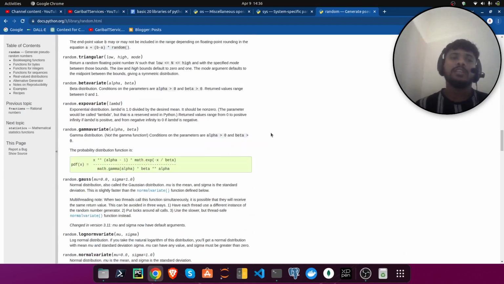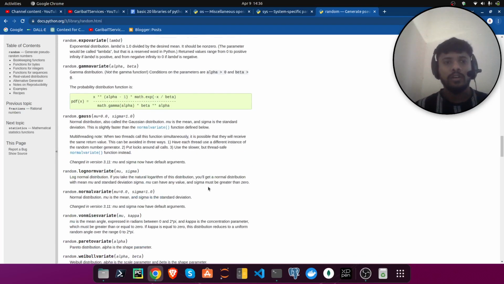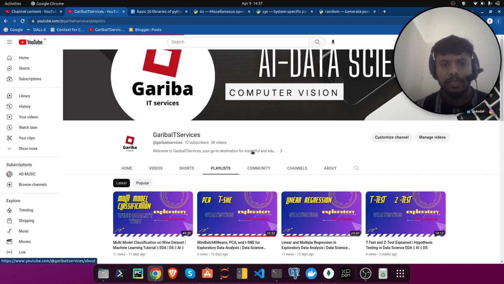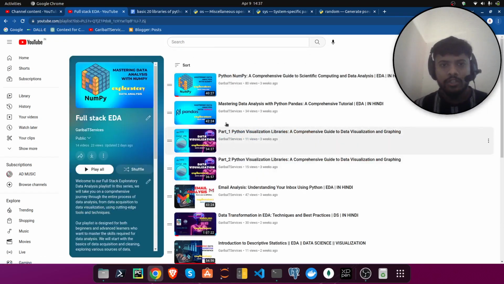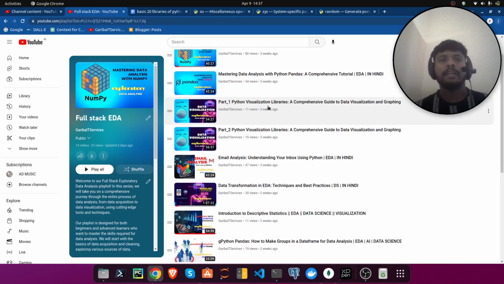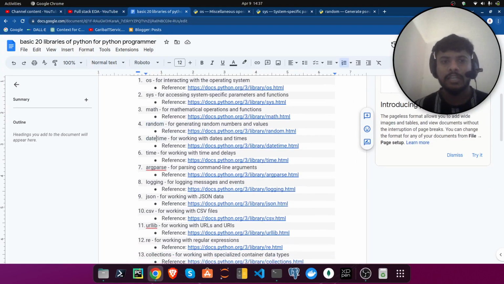Like in pandas data frame, we have used it a lot. If you go there and search for the EDA series in the playlist, you will get to know this pandas. Inside this we have used that a lot. So go and search it: random for data generation, and datetime for dealing with date and time.